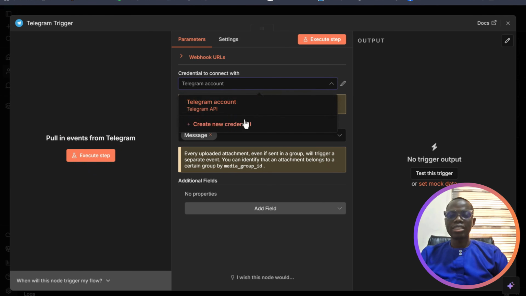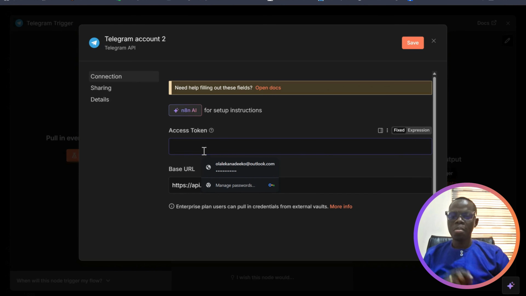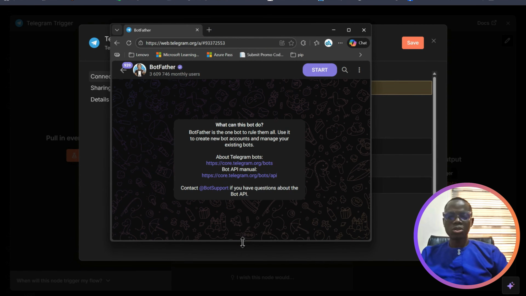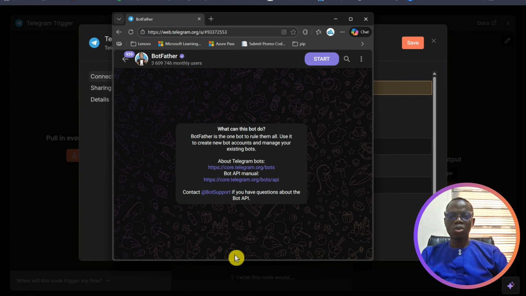Then you create your credentials. How do you fill up your credentials? I will show you that now. What do you need? You need your access token, and we need to get this from Telegram. How do we get it from Telegram? Let me bring my Telegram screen here and show you how to do that. If you go to your Telegram, you will search for what we call BotFather. Search for that on Telegram. You will see BotFather.